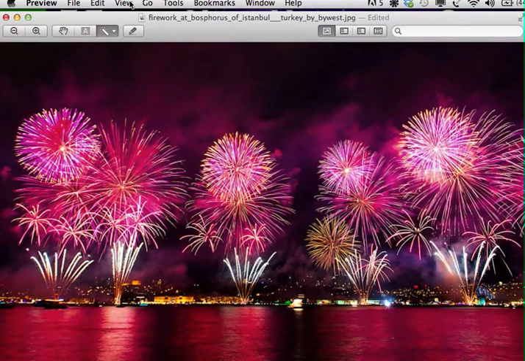But I don't want to do that today. I want to use the rectangular selection. Look at all these fireworks. I want to select those. And we know from our size that this was about, I think, 900.